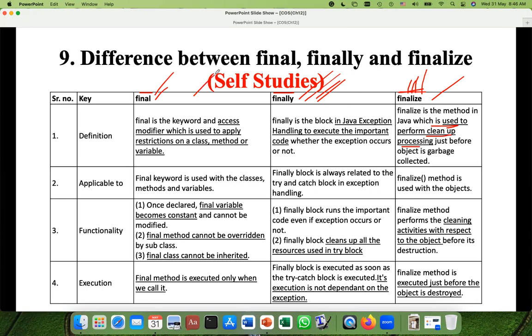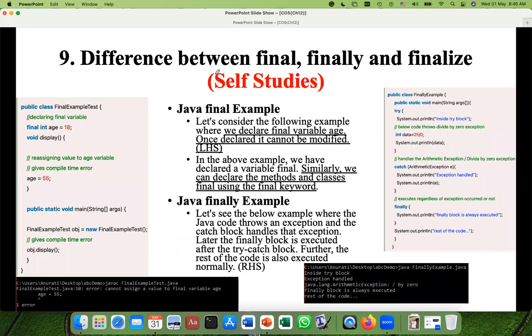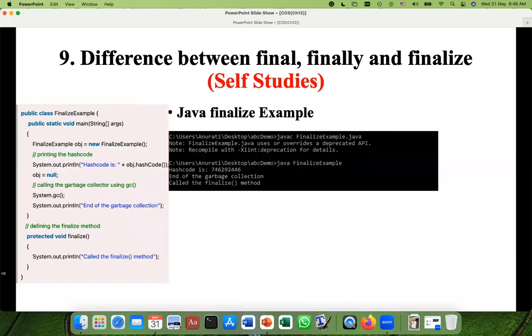Anyhow, read it by yourself. Read it by yourself. And then these are the examples. We are using the final keyword, and similarly the finally block, and here we are using finalize. Okay.